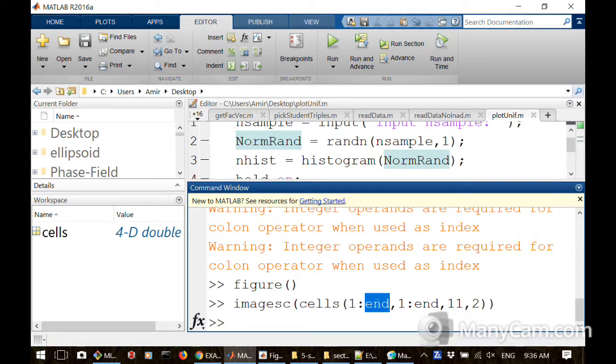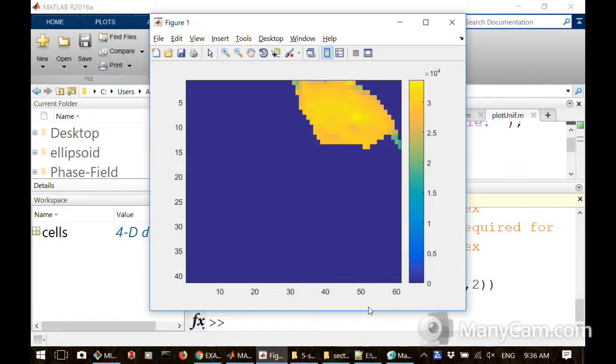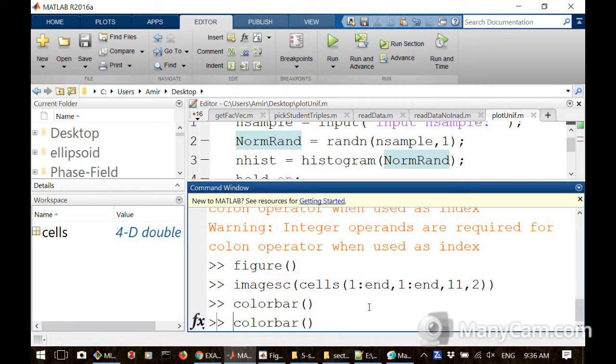Yes. With the color bar, how did you get the color bar? All you need to do is just type colorbar. That's it. You get it next to the figure. I don't know why it doesn't show for you. Maybe you have multiple images open. That's why.